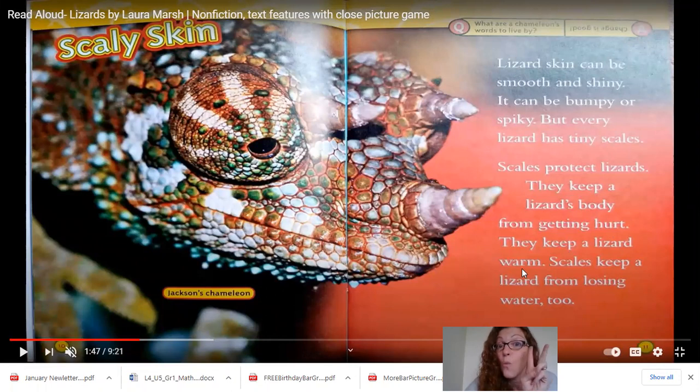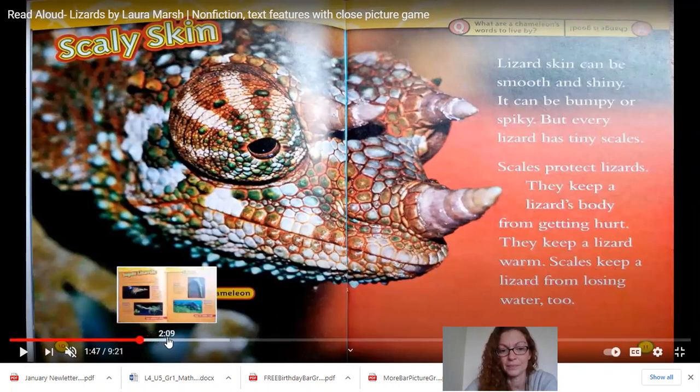They keep a lizard warm. Scales keep a lizard from losing water too. Whoa, the scales help it three ways, right? It keeps it from getting hurt, it keeps it warm, and it keeps it from losing water. Like sweating, it helps it from that.